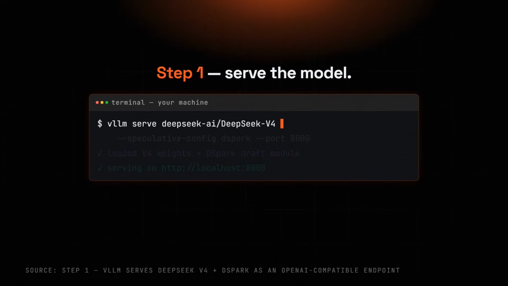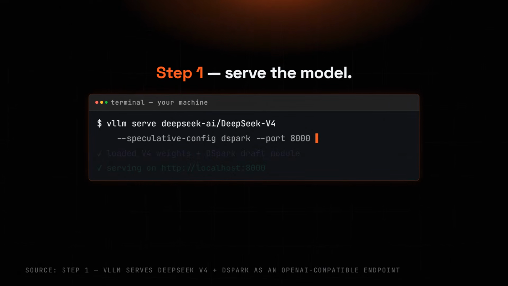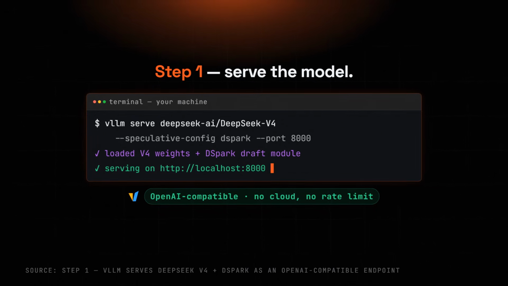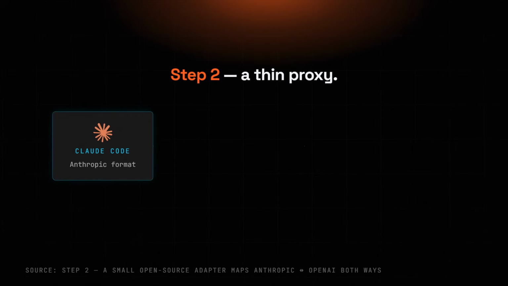Step 1. Serve the model on your own machine. One command in vLLM loads DeepSeek V4 with a DSpark draft module and exposes it as an OpenAI compatible endpoint on localhost. Step 2. A thin proxy.